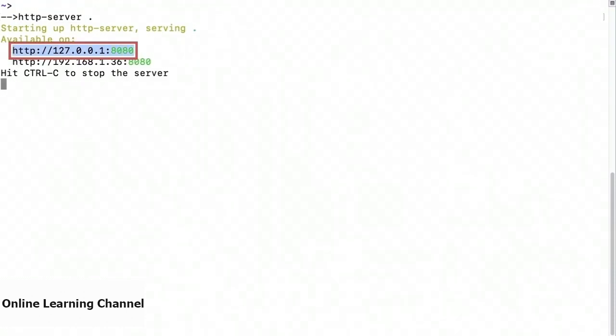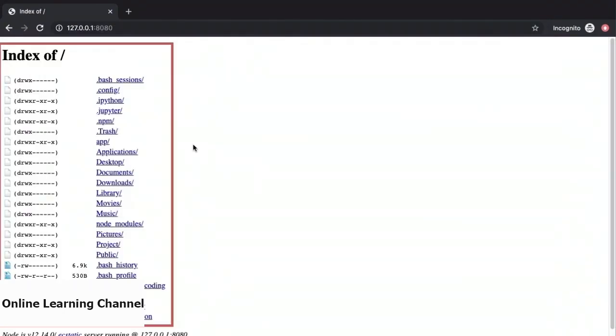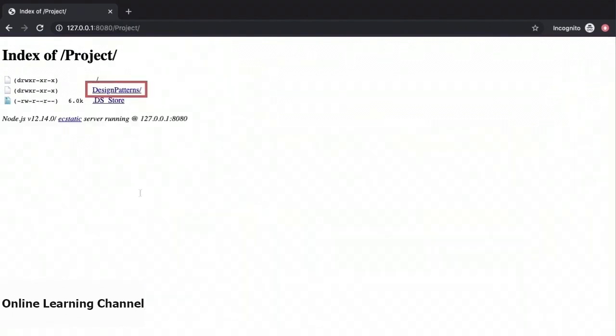I'm going to copy over this URL and paste this into my browser window. All this will do is list out the contents of my current working directory, and here within a folder called project, I have all the code for my design patterns course. So I'm going to head into project, and inside here I have this design patterns, that is my top level folder.